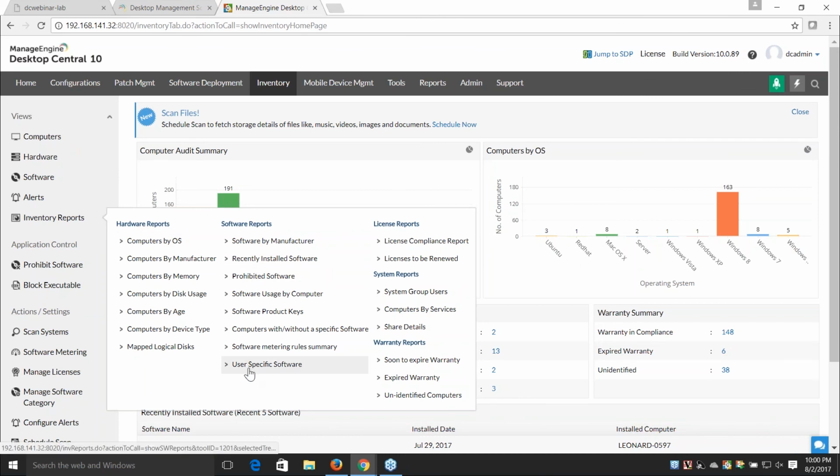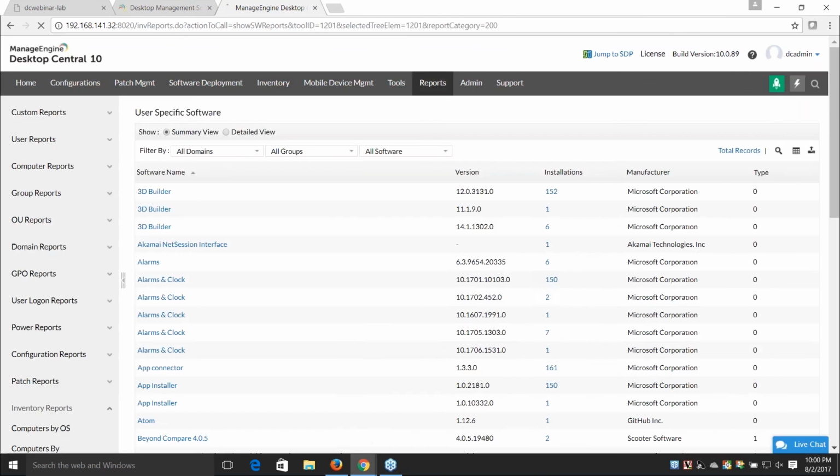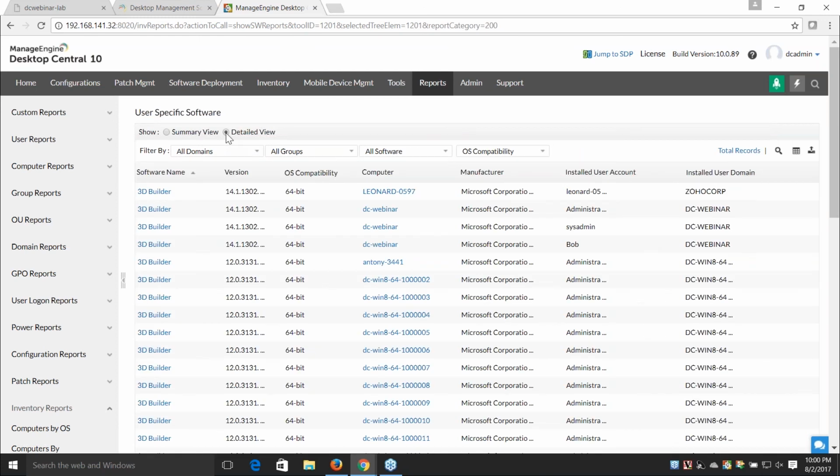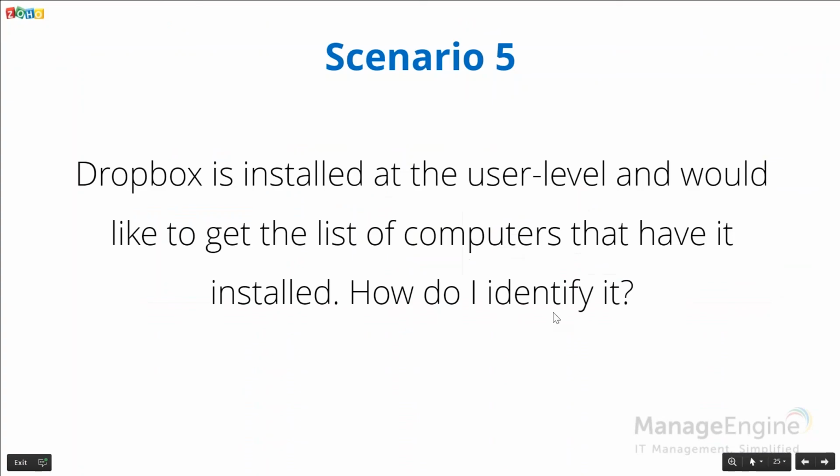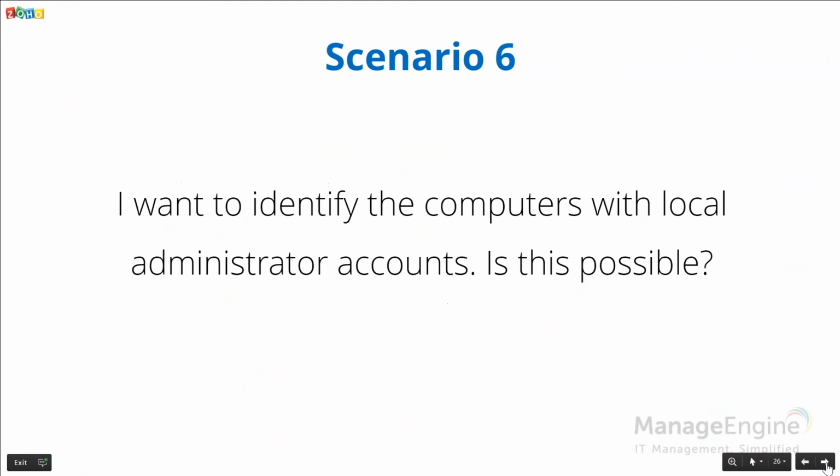We have a user-specific software report, which is under the software. If you want to get this report, you can go to the inventory reports, and you can see the user-specific software in the software reports category. This is going to show you the application name, manufacturer details, and how many machines have it. And you can very well get the detailed view of the user as well, so which user has installed this application. So you can get the details.